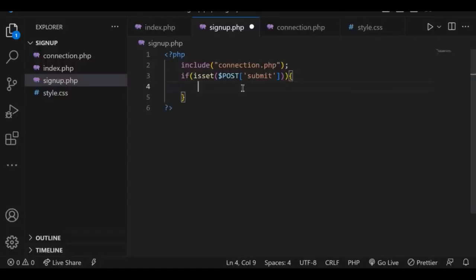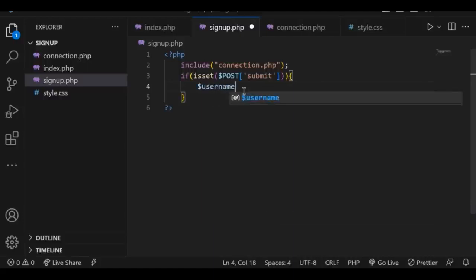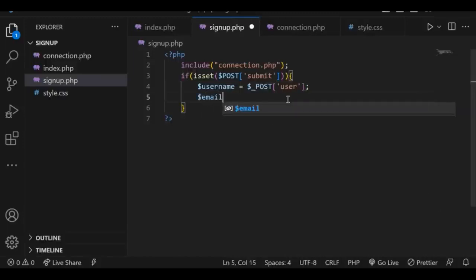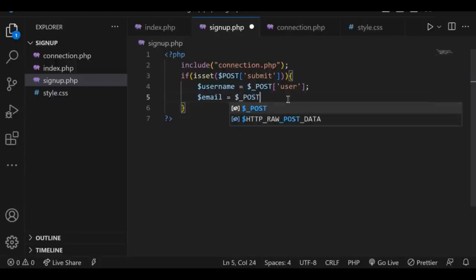Now in this signup.php file we will receive the username, email, password and retyped password. So I will store them in separate variables. At first the username will be stored in username, then I will store the email. Email is equal to $_POST email.